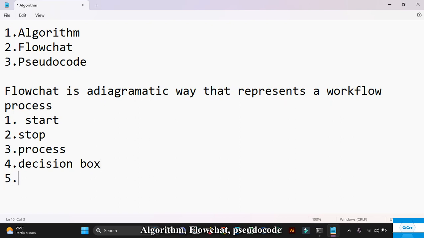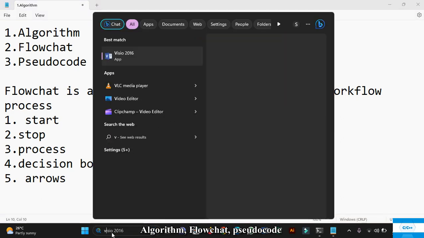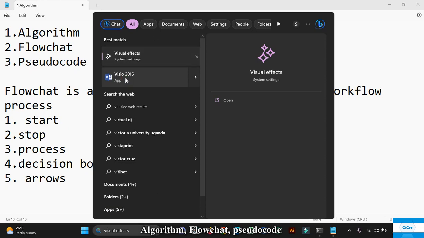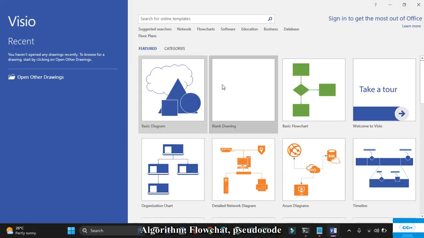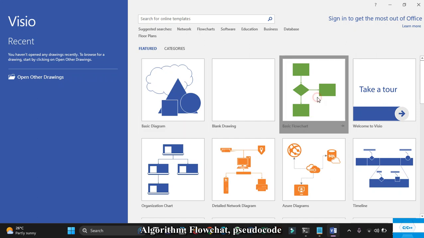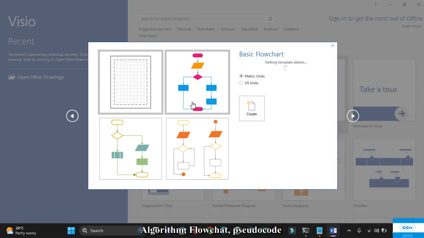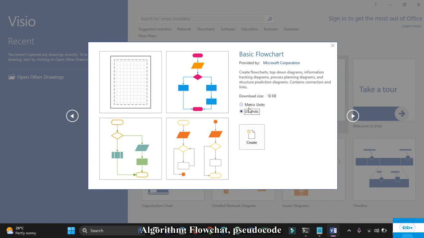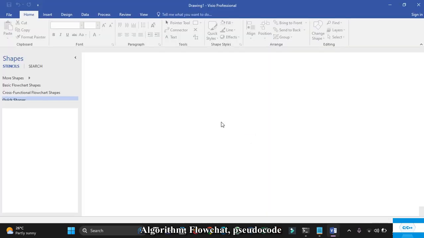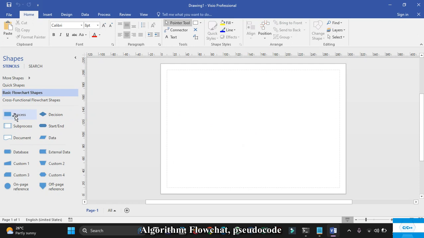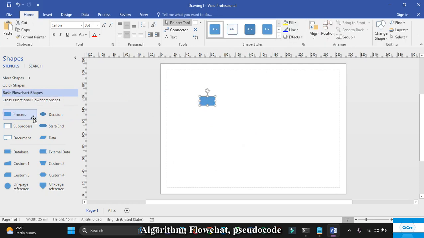Then we have 5, we have the arrows. So let me open my Microsoft Visio 2016. When we open it, there is a basic flowchart. Let me select it. I can start with this, but I can create mine. So if I happen to create, I will say this is a process, this is a decision box, this is a start, sub process, and data. You can read more about them.